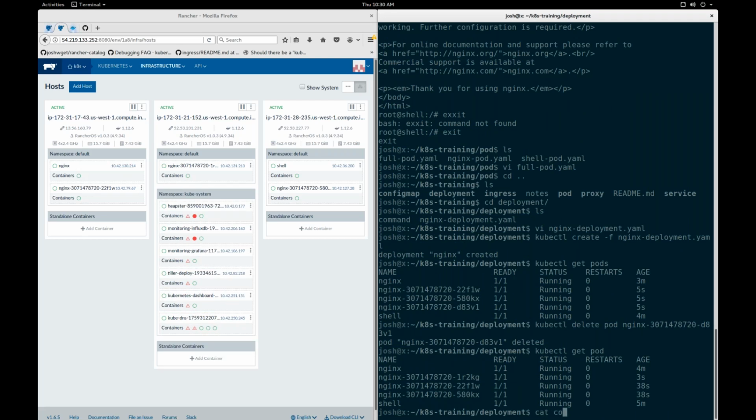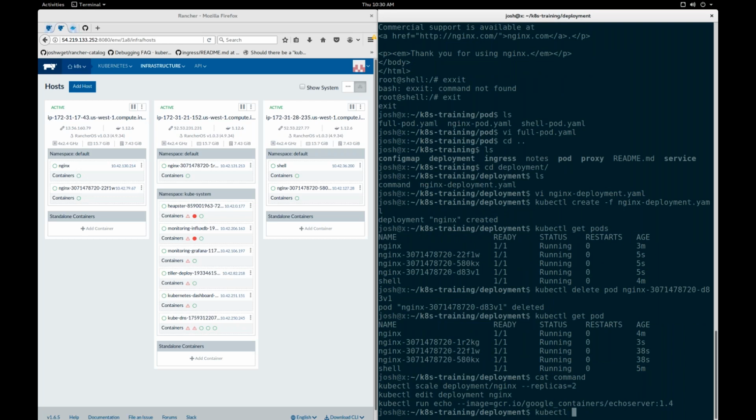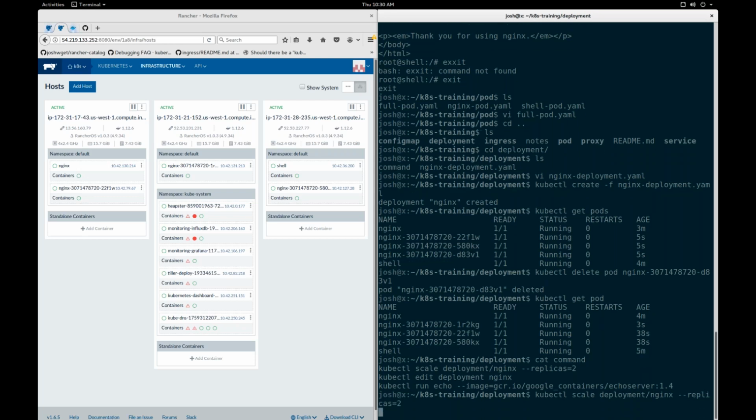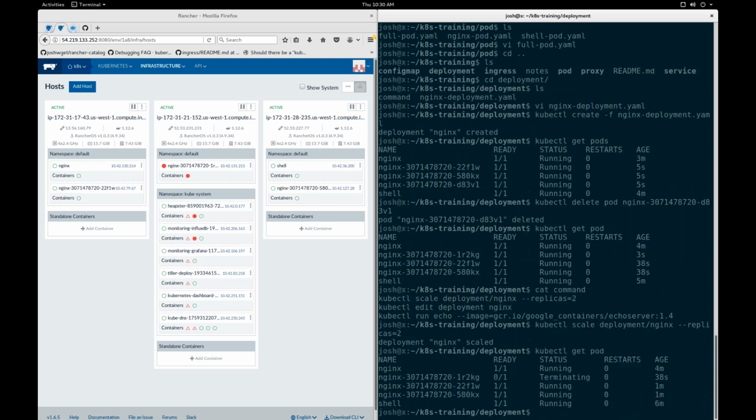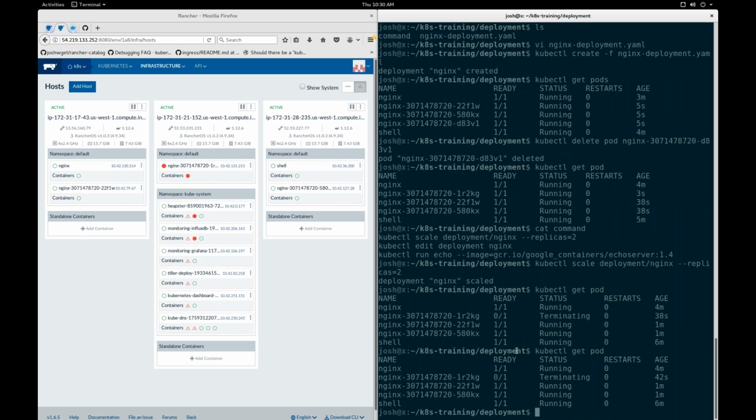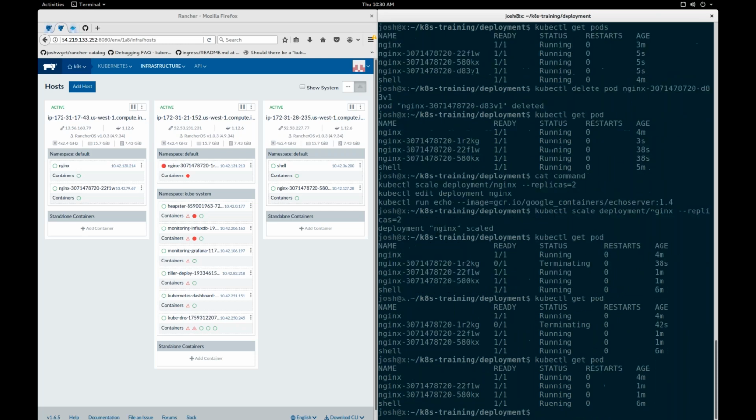Okay, so next I'm going to use the kubectl scale command. This just edits the desired state of the number of replicas for the pod. In this case, I'm going to do kubectl scale deployment nginx and set the number of replicas to 2. Then if we do kubectl get pod again, we'll see that there's one pod that's terminating. It's just taking a little bit to stop the pod. Okay, so now we only have 2 Nginx pods running.